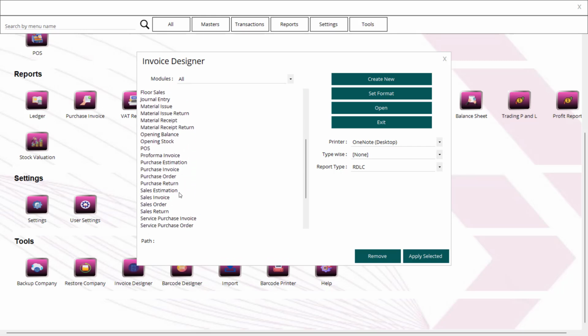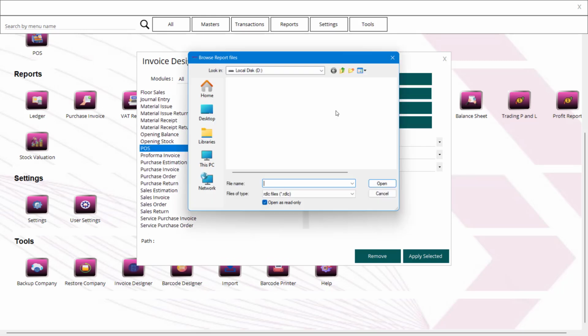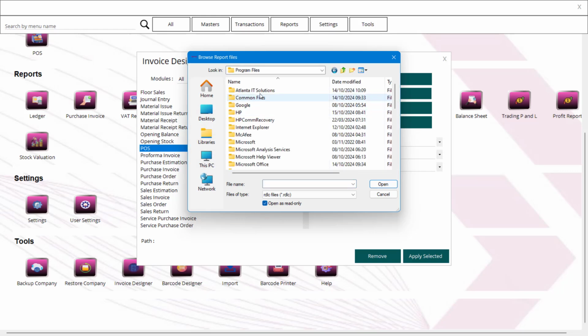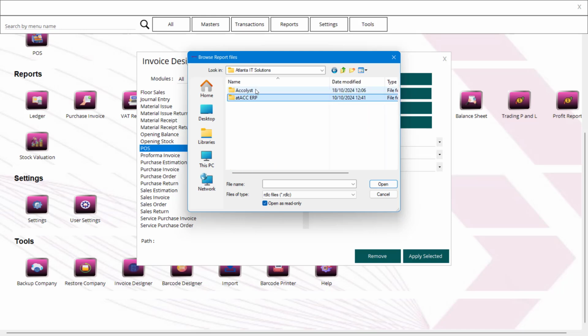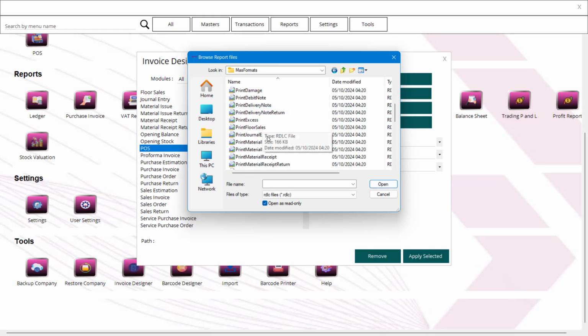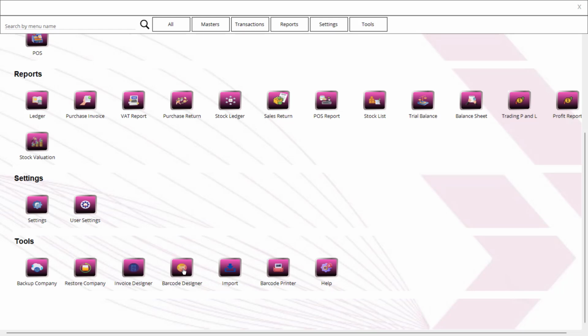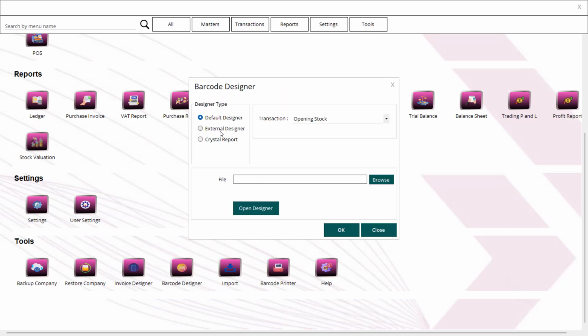For example, if you want to set it for POS, set the format, you can see it file location itself. So simply you can set it, change printer, and you can apply. So this is how you can set a default printer. So we have barcode designer where you can design your barcode by using visual report, external designer, and default designer. You have to select the printer and select the format.